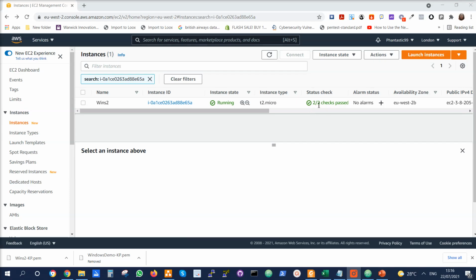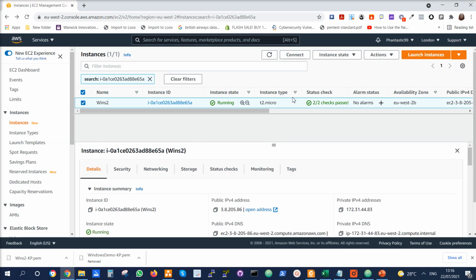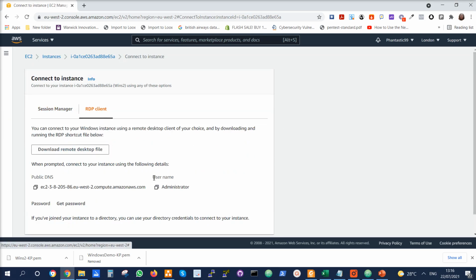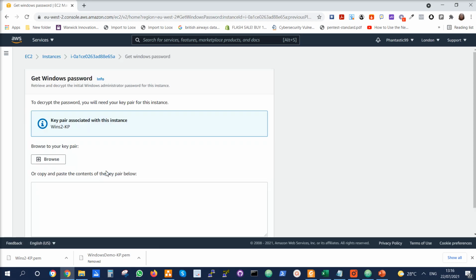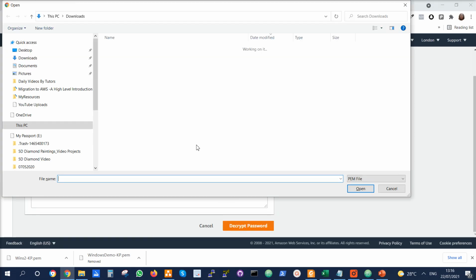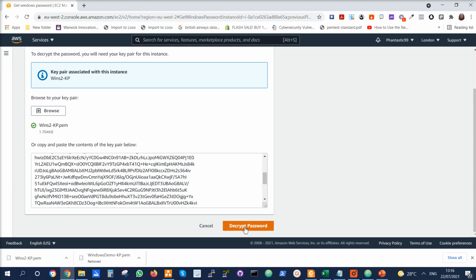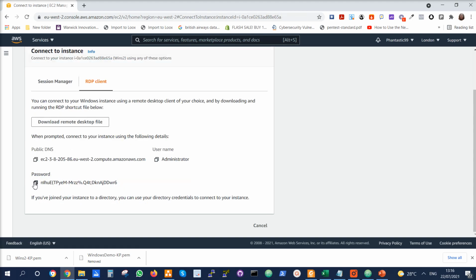As you can see, the instance is ready for connection. You select the instance, click on connect, RDP client, get the password, browse, and select that from my download. Decrypt the password and have a copy.